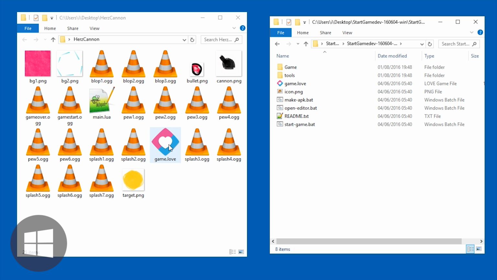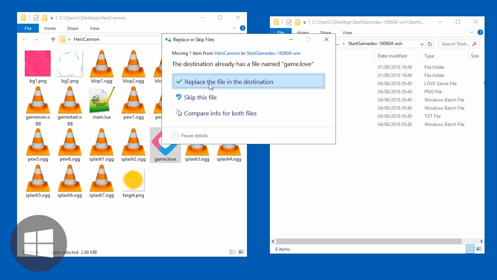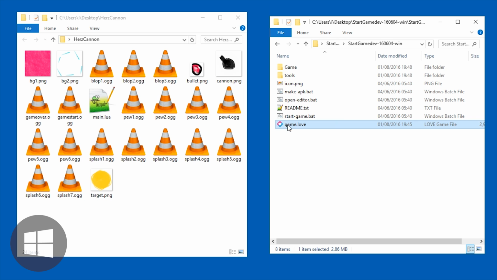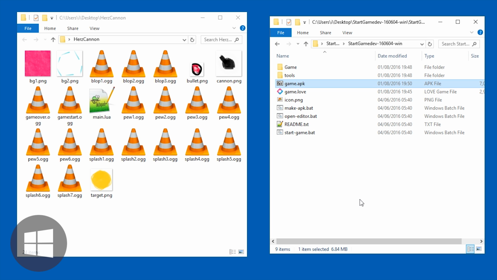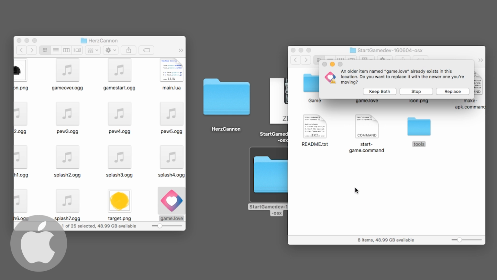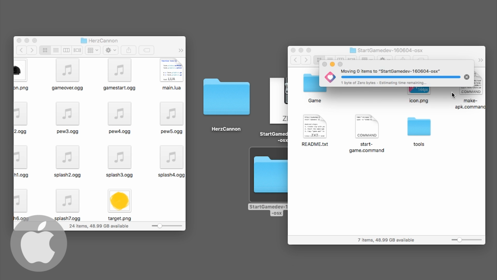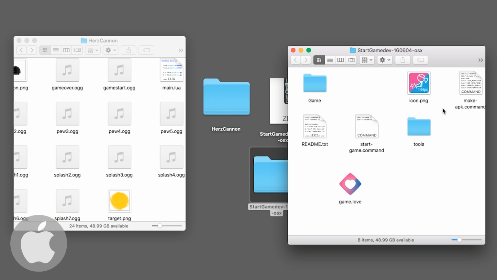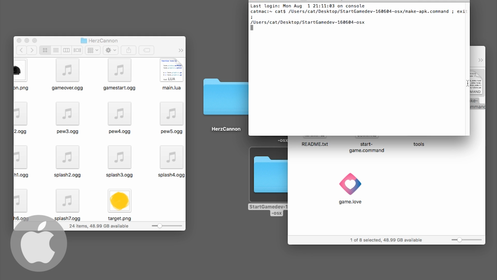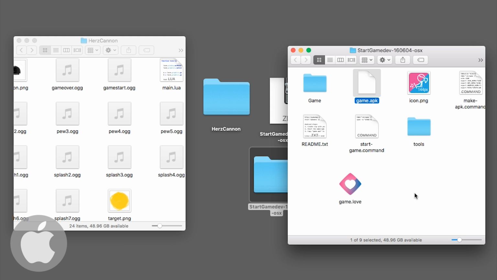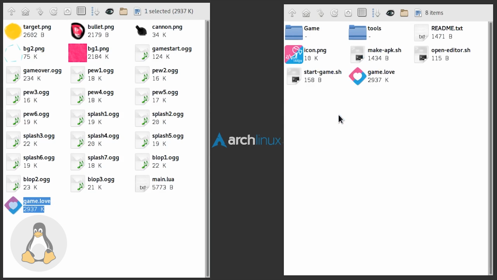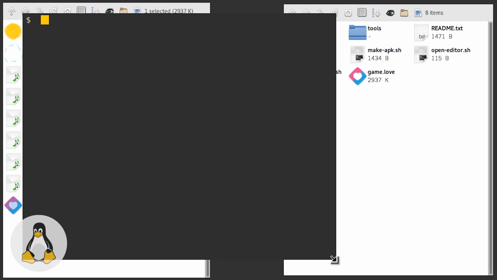Finally, replace the game.love file with your game and start the make-apk script. On Windows, it has a bat ending and you can just double-click it. You can change the icon image before running the script to change the app icon. On OS X, it has a command ending and you can just double-click it as well. To change the app name, you have to edit the make-apk script with a text editor. On Linux, it has an sh ending, and you should run it from a terminal.